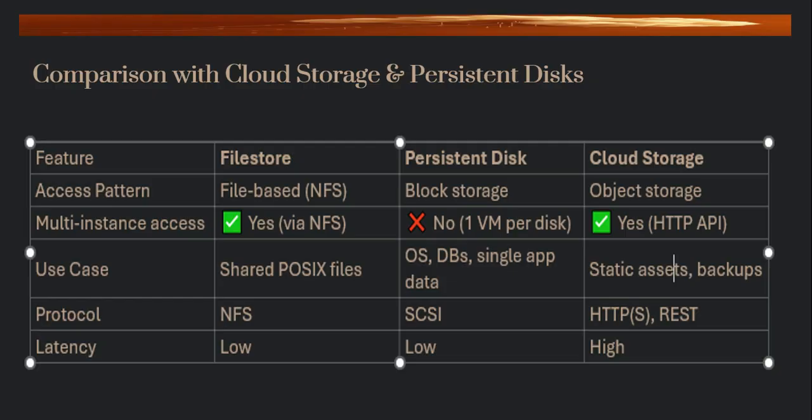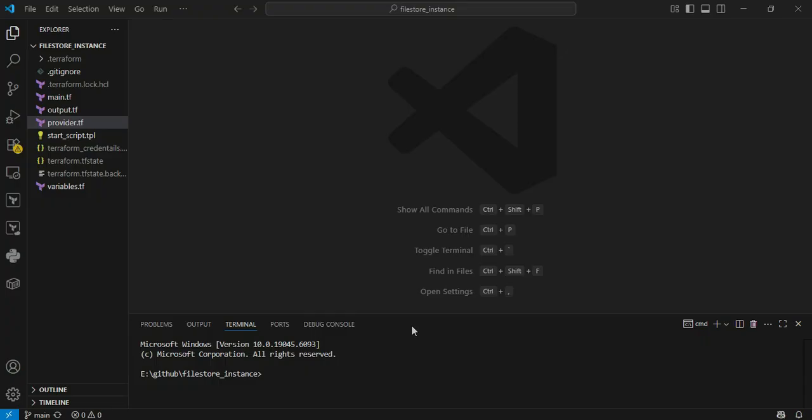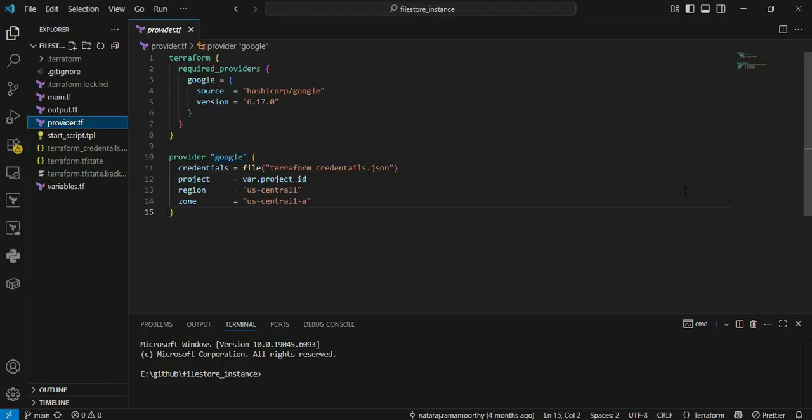We'll be moving to Visual Studio Code, where we can go through the Terraform code. So we are at Visual Studio Code. We can see the files one by one. The first one is the pro.tf file. Here we'll discuss the key points.